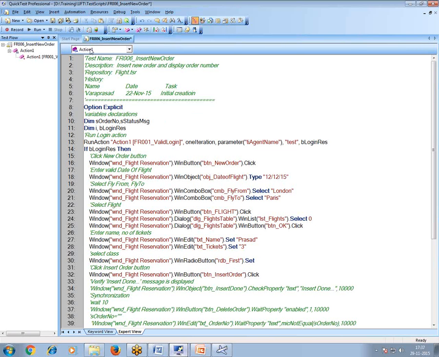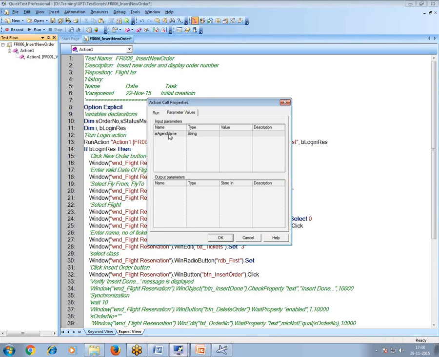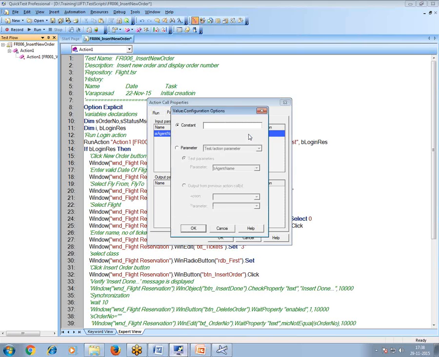So for this action 1, because it is the topmost action, there is no run action statement. So I will go now to the action call properties window. Parameter values. So this is the input parameter that we defined inside this action 1. So to this action input parameter, I want to pass the data from test input parameter. So here click on this value column and click this button.